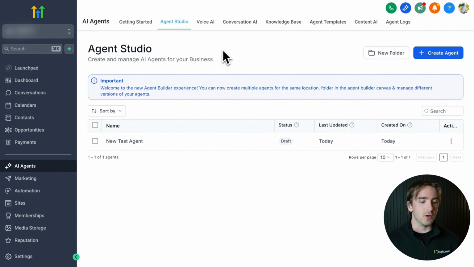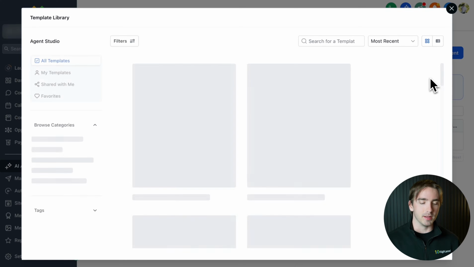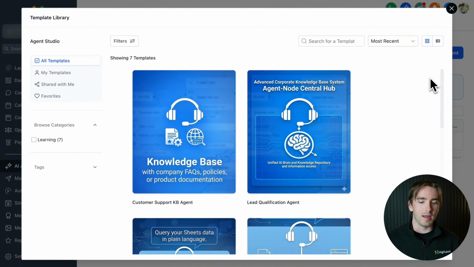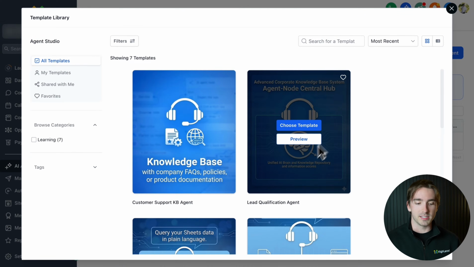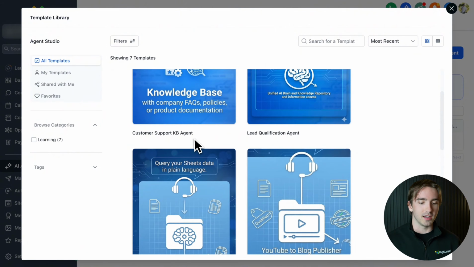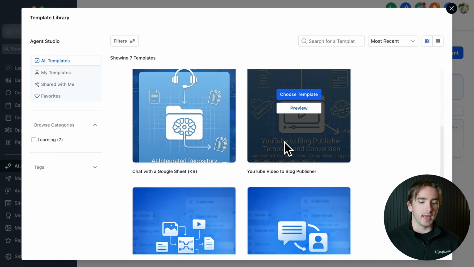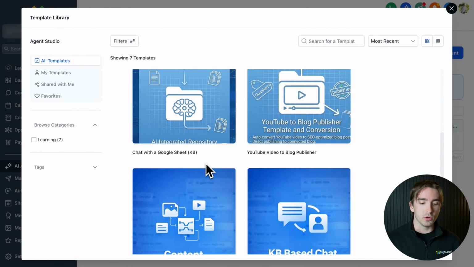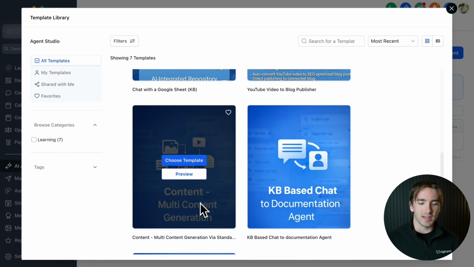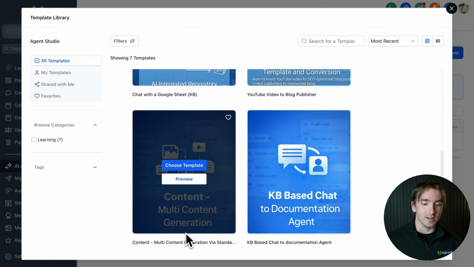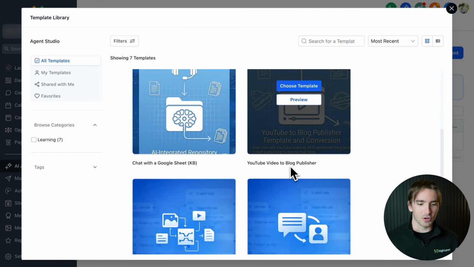You can get to Agent Studio from AI Agents and then Agent Studio at the top next to the Get Started page. Then you can click Create Agent on the top right-hand side to create one from scratch or browse prebuilt agent templates. There's already a few in this template library, and I'm sure there will be more to come. But some of these agents that we have access to are things like customer support agents, lead qualification agents, agents that let us chat with Google Sheets, and even content generation agents, which allow us to do things like create content and take YouTube videos and turn them into blogs.